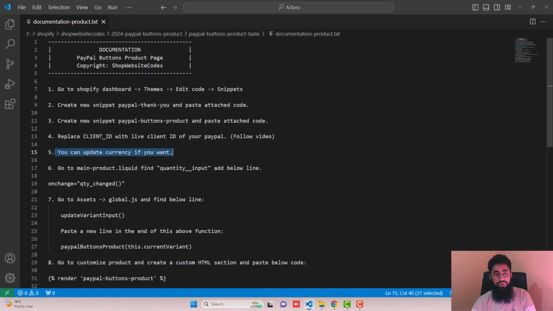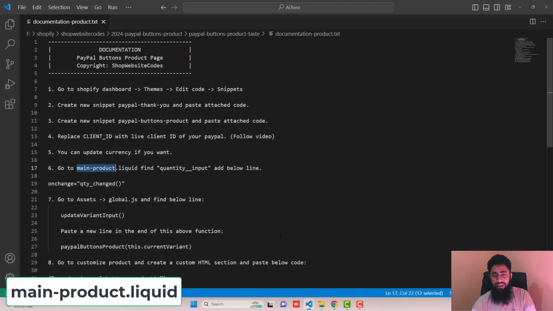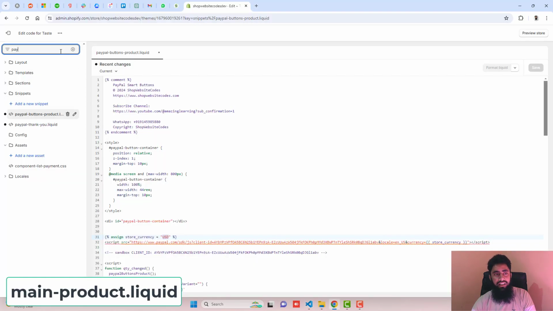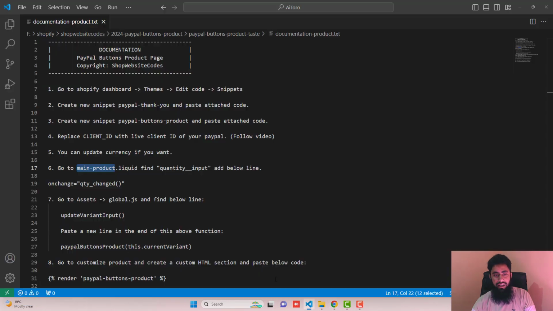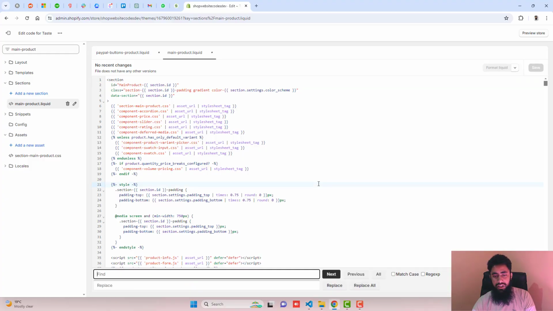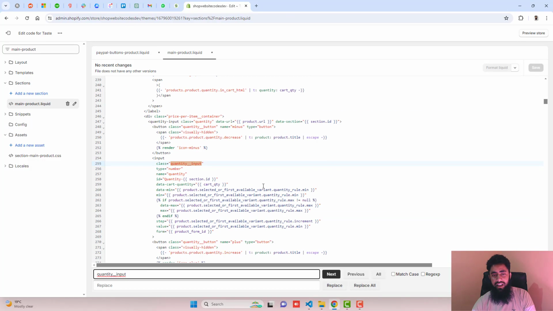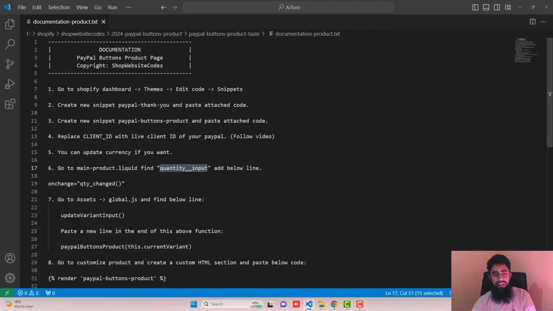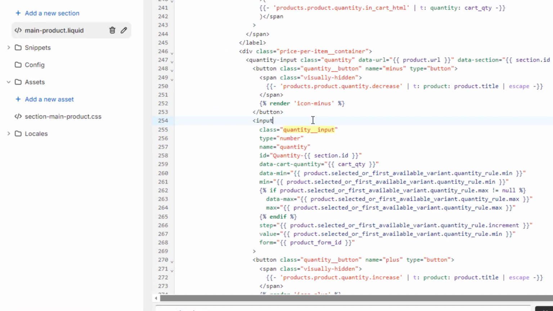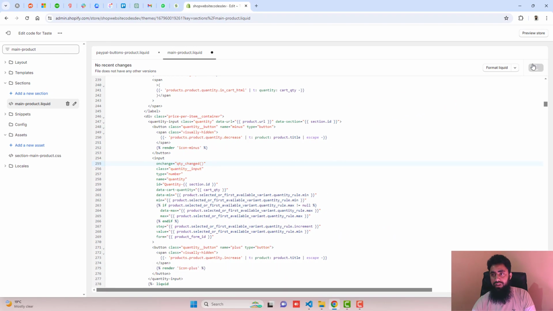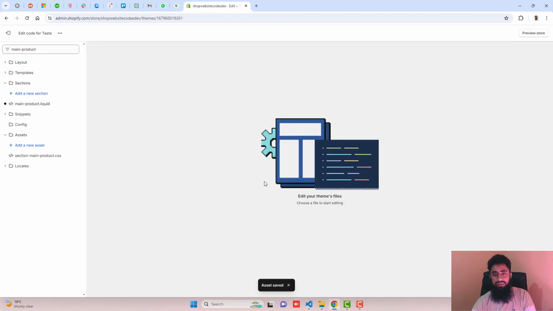Then we have to go to the sixth step, which is go to main-product.liquid. So you should open this file here, search for it here. We have main-product.liquid. Inside of it we need to find quantity input. So you should search for it using Ctrl F, and here it is highlighted, and above it we need to paste this line of code. So you should copy from here and paste it right here. Click on save, and then after you should close this file and close this file also.